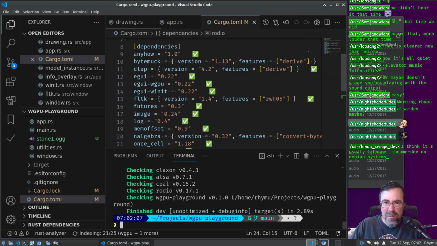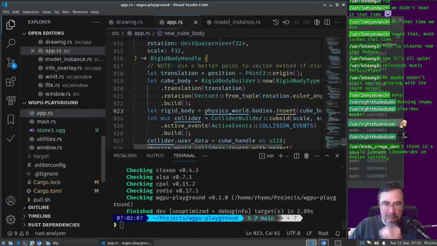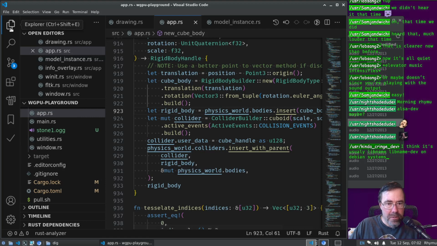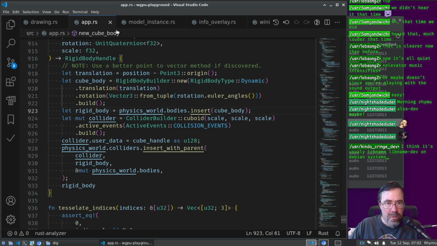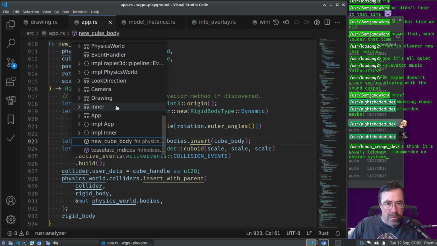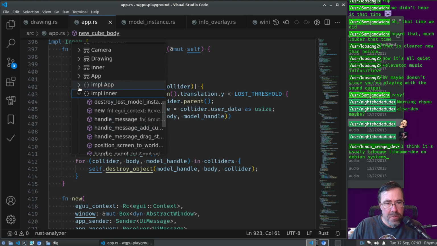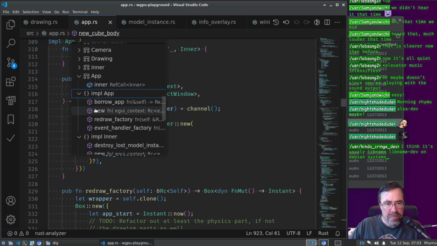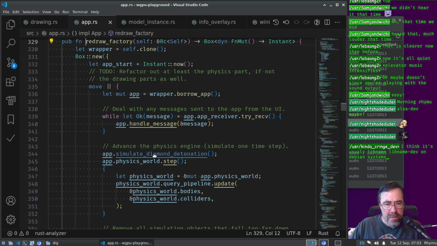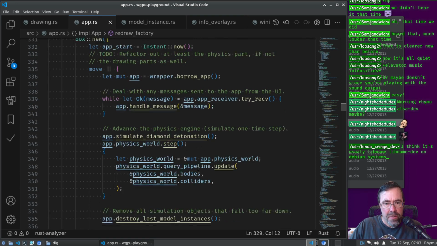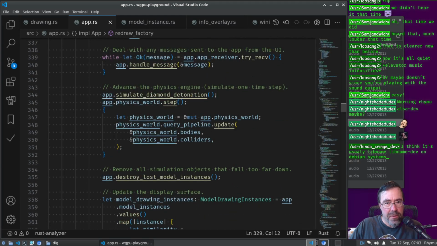Before we play the sounds, I don't want to do it on every collision, right? I only want to do it when the collision is strong enough. So let me figure that part out. So we had these callbacks in the app when we set it up, right? Oh no, it was in the app's simulate detonation, right? No, that's something else. Was it around here? I can't remember where it was.